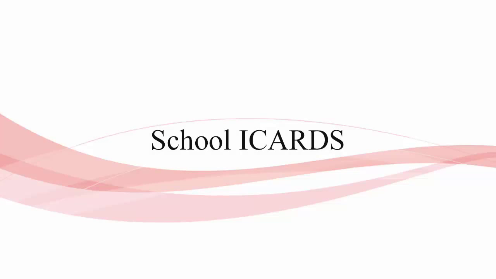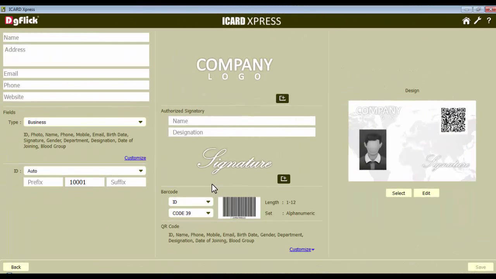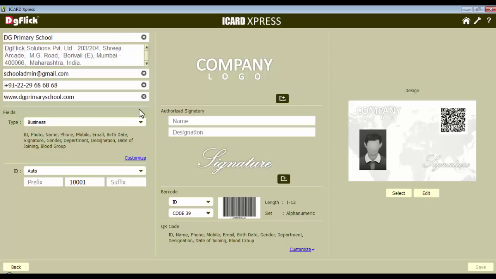School iCards. Now you can also make iCards for schools. The advanced functionality of iCard Express allows you to prepare iCards of different classes and divisions at the same time. Now fill in the required details.